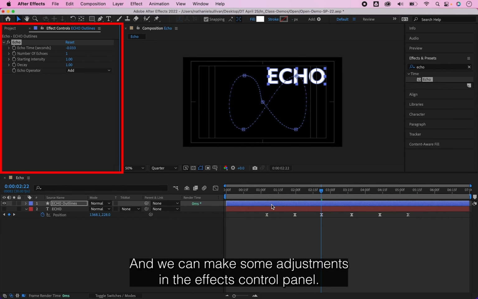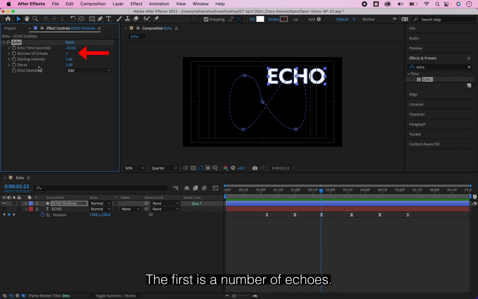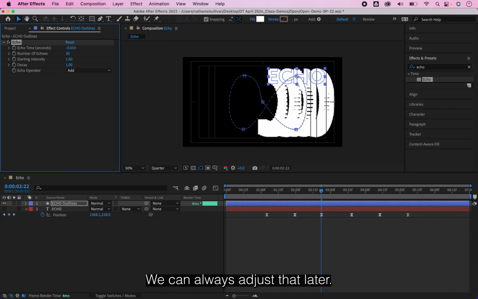And we can make some adjustments in the Effects Control panel. The first is the number of echoes. I'm going to make that 30. Oof, that's a lot. We can always adjust that later.